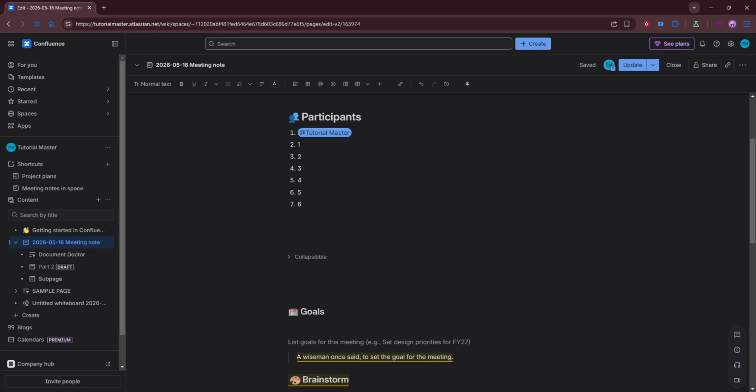That's it. You've created a clean, collapsible section that keeps your Confluence page focused while still offering all the detail your readers might need.